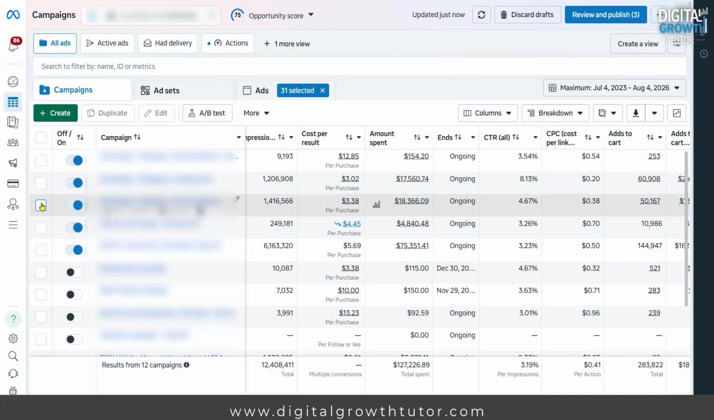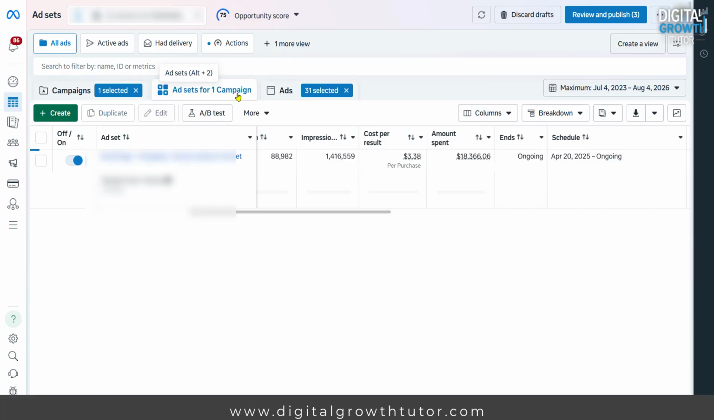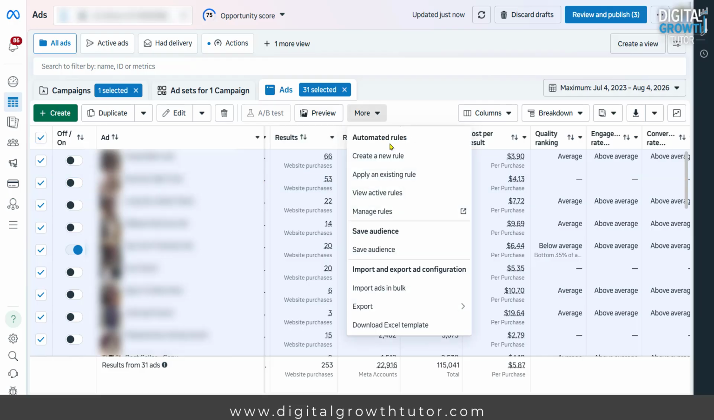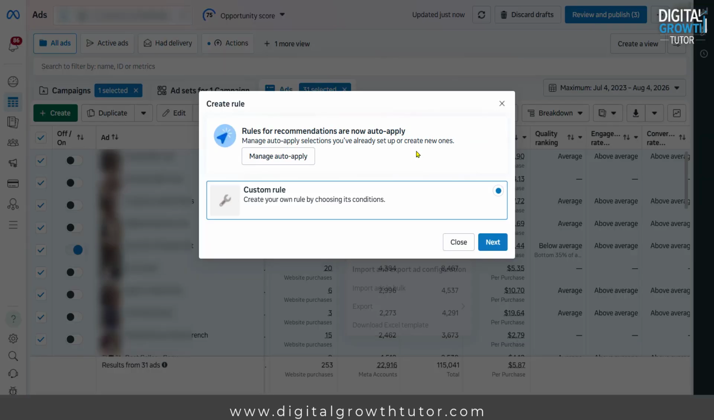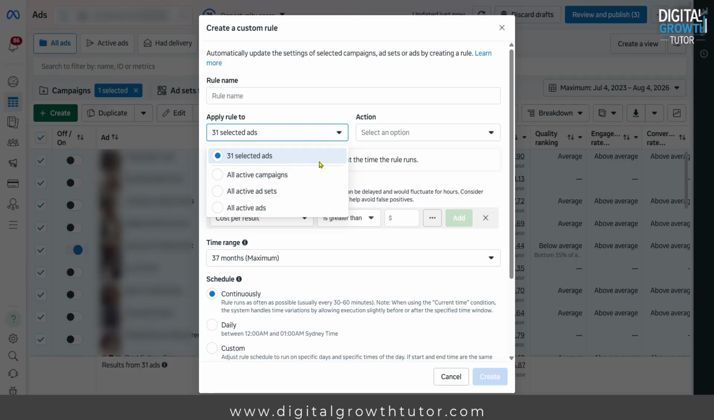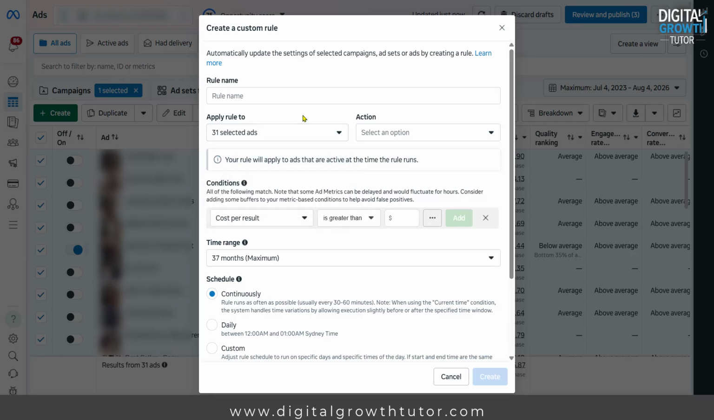Head into Ads Manager and select a campaign. I'm selecting all ads inside it. Click the More drop-down and under Automated Rules, click Create a new rule. Keep Custom Rules selected and click Next. Here you can choose what the rule applies to, all active campaigns, ad sets, or ads, or just the ones you've selected. For this example, I'm keeping it on my selected ads.